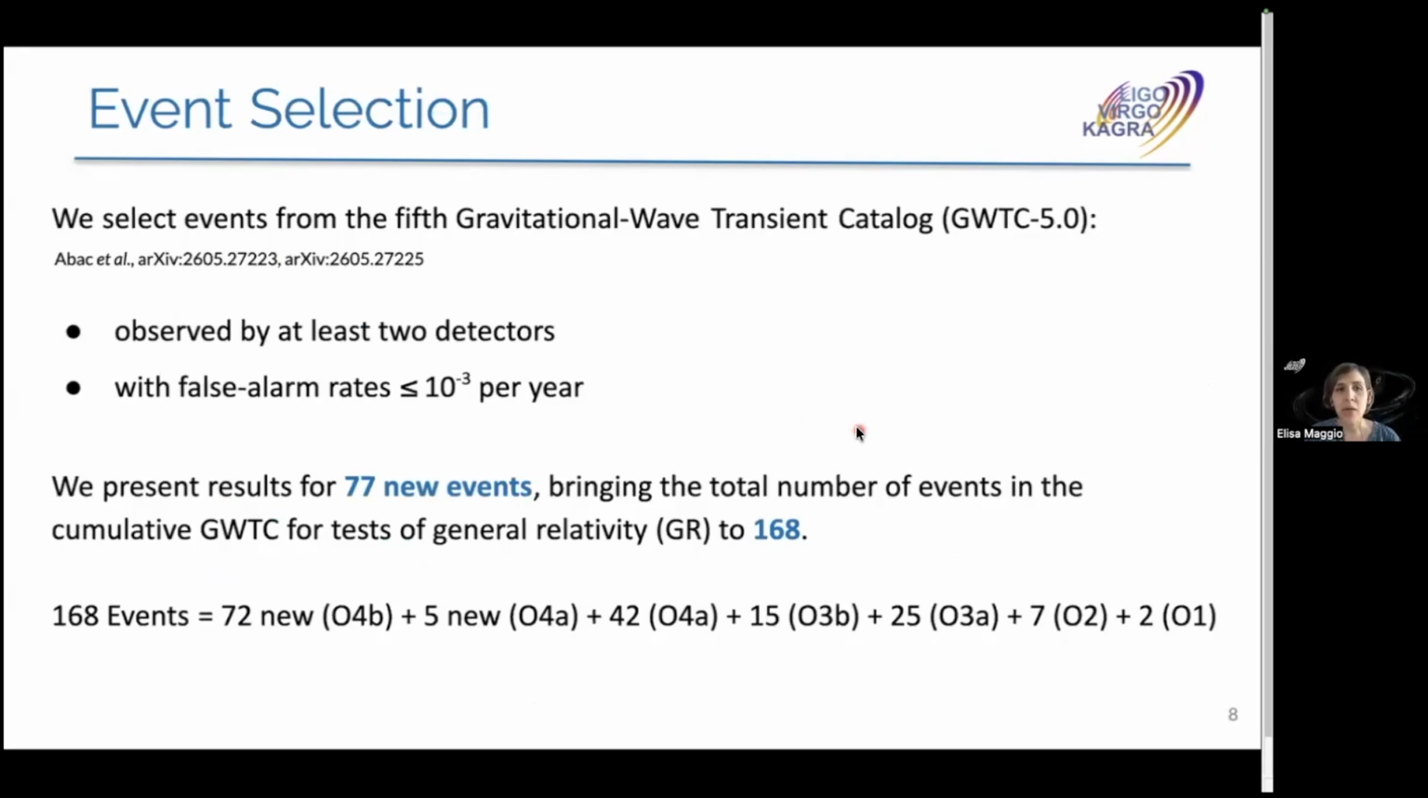To start with, we select the events from the fifth gravitational wave transient catalog, which is the data until the second half of the fourth observing run of the LIGO-Virgo-KAGRA detectors. And in particular, we select the events that are observed by at least 2 detectors and have false alarm rates smaller than 10^-3 per year. Here in this paper, we present the testing general relativity results for 77 new events. This brings the total number of events analyzed in the cumulative catalogs to 168.